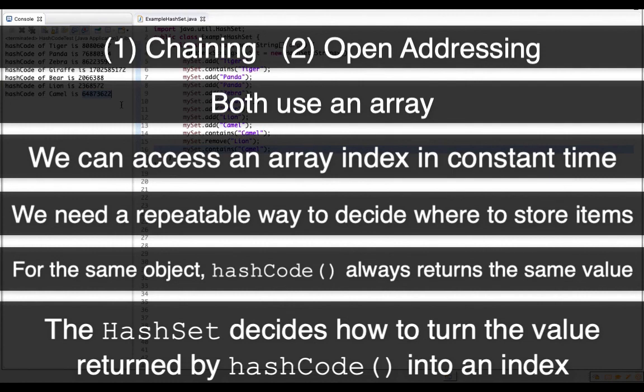And that all takes advantage of the fact that we can access an array element in O of 1 time, or constant time. I was working with a super small array, so I used the simple algorithm of just using the last digit. And that algorithm of going from the hash code to the actual index I should look in can be much more complicated as long as it's consistent.